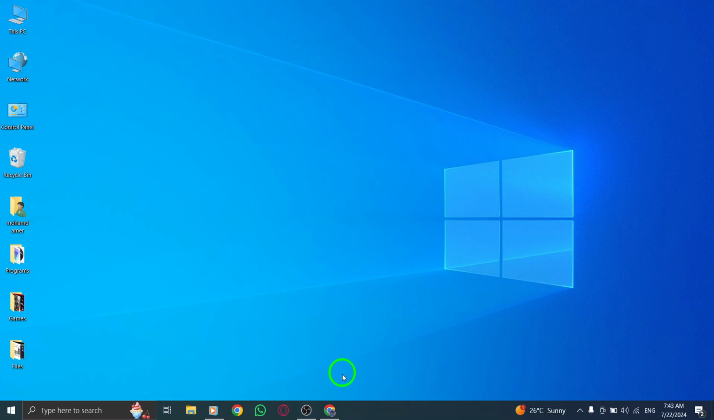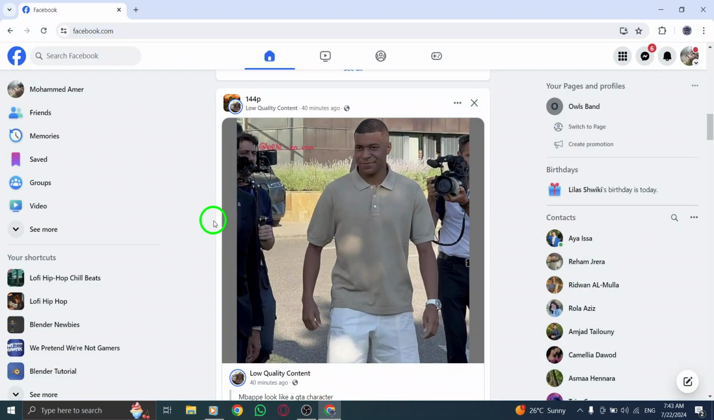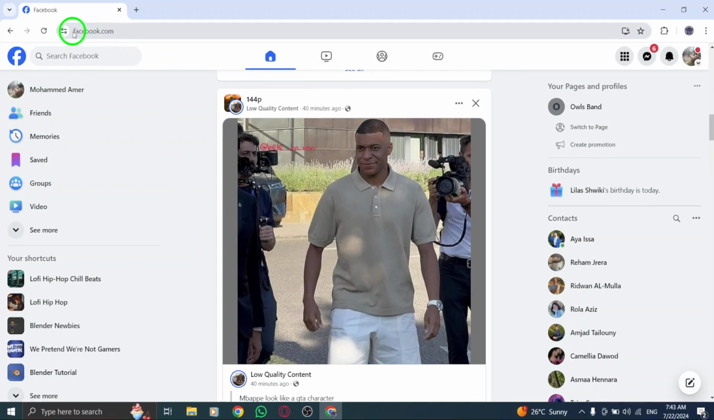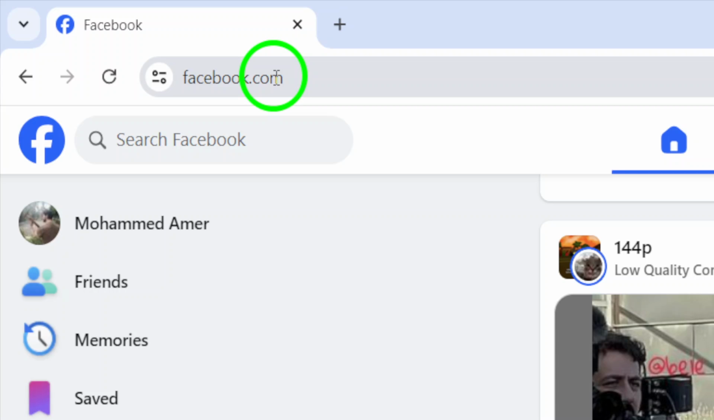Step 1. Open your Facebook account on your PC. You can do this by going to facebook.com and entering your login information.